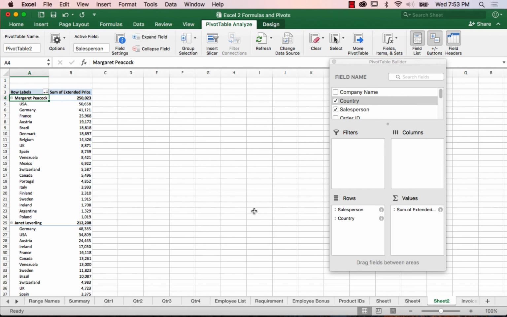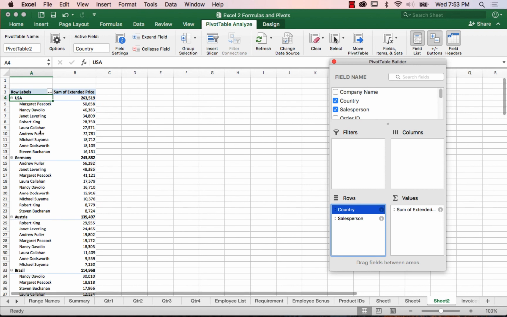Okay, now instead of seeing each salesperson and where they're selling, I want to see each country and who's selling into that country. So to do that, I'm just going to flip my fields around here. I'm going to point at the salesperson field, hold the left mouse button down, and drag it down underneath the country field. I'm going to let go. It flips the data. So we just pivoted the data. Now you can see why they call it a pivot table, how you can pivot the data around. And so again, you can see USA is the best country. Who's selling the most in each country here?